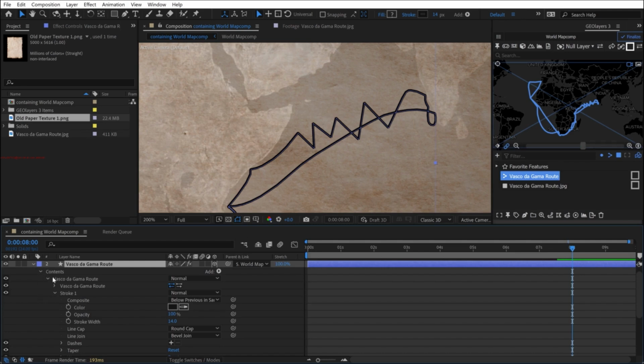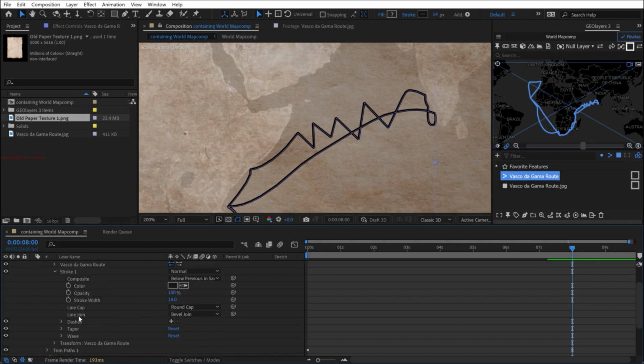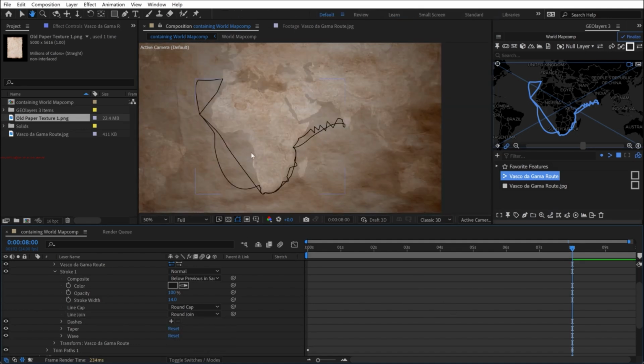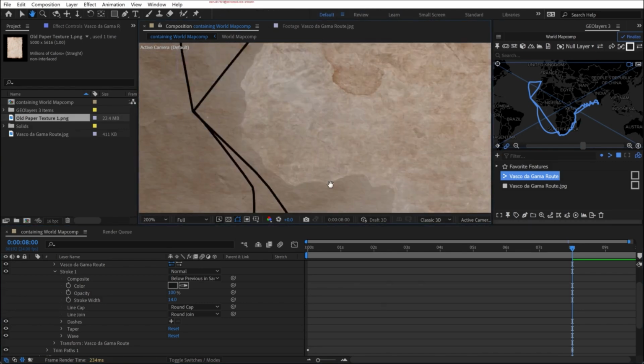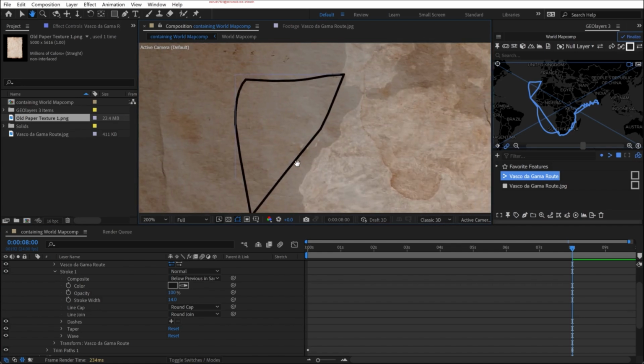Now I want to jump into the actual stroke parameters. If you go to the shape layer in the contents here, you can find a stroke group, and I'm going to go down to line join and switch that to round so that it rounds off the edges here. So it's looking better. It's still not perfect, and that is because it's actually looking a little too uniform. So I want to add some effects to this to really roughen up the edges and distort it a little bit.